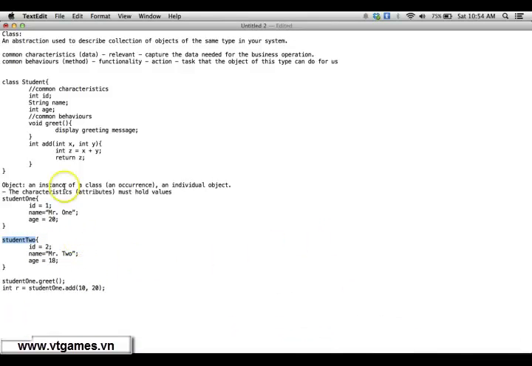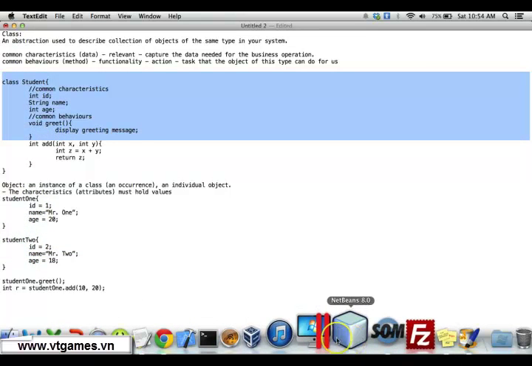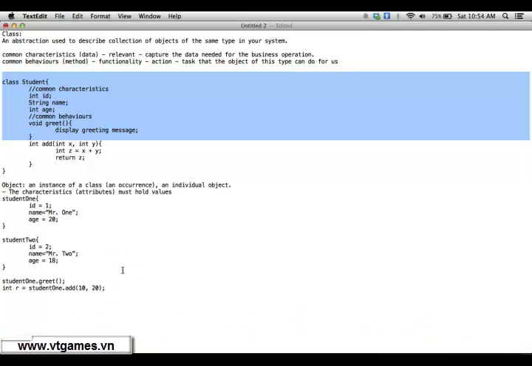And next time I'm going to show you how to create the object from your class. Once again, if you just have the description of all the students and you don't have any student inside that, it's useless.